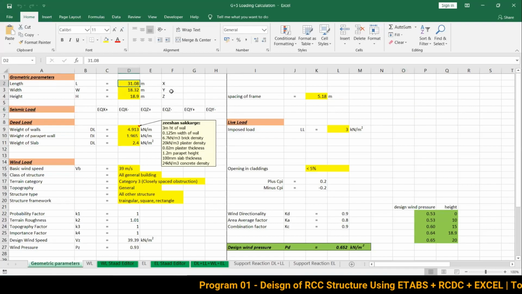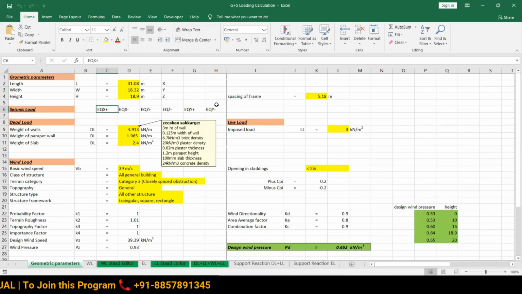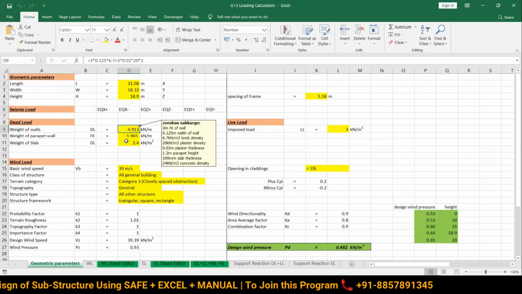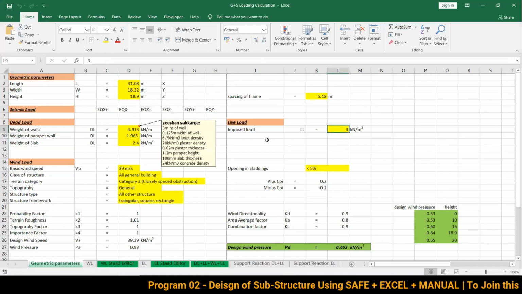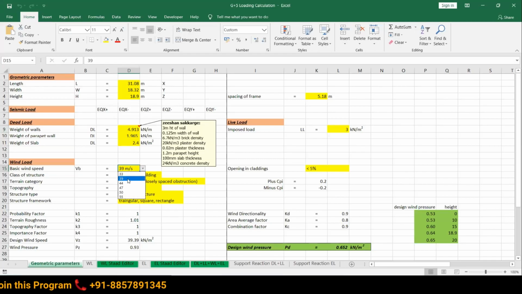So in my case, length is 31.08, width is 18.32, height is 18.9, spacing between my frames is 5.18. For seismic load, I have these 6 categories: dead load of wall, parapet, slab, live load. As we have seen in the presentation, these are the values. Now for wind load, you can see here you need to choose the basic wind speed. In my case, my basic wind speed is 39.